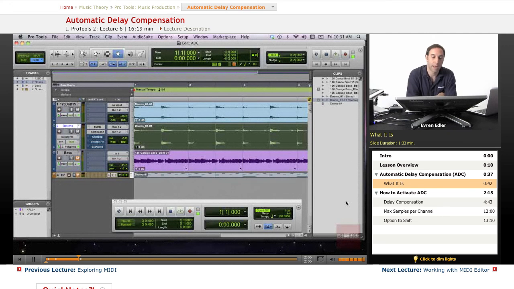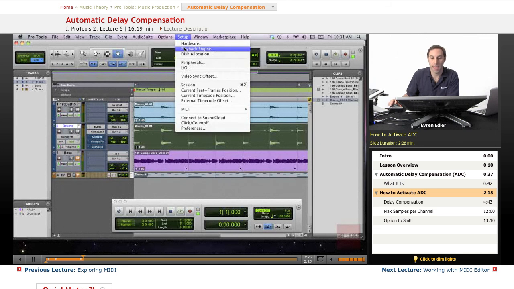I have an example here that we're going to talk about, and we will learn how to activate and bring it up. For automatic delay compensation, the first thing that we really need to look at is actually the Playback Engine. That's where we can activate it.